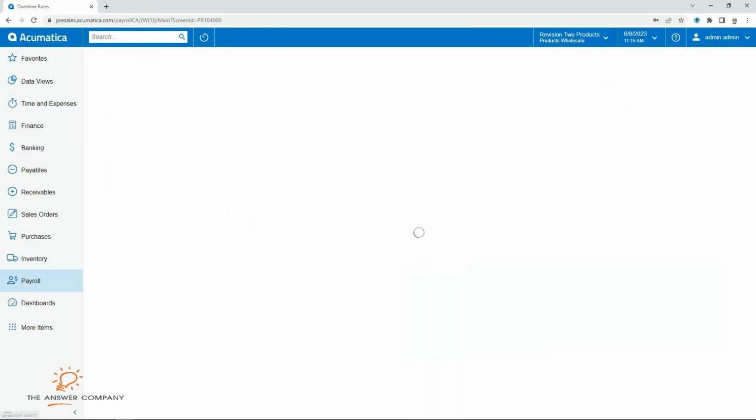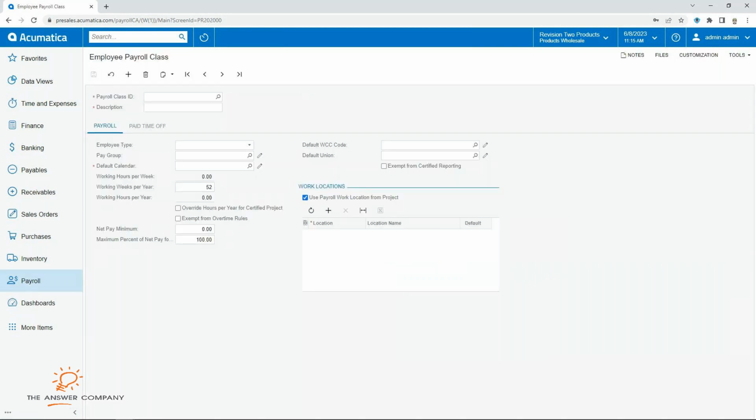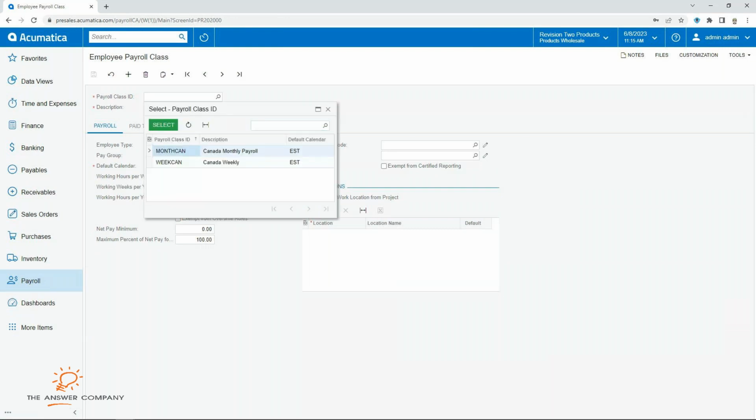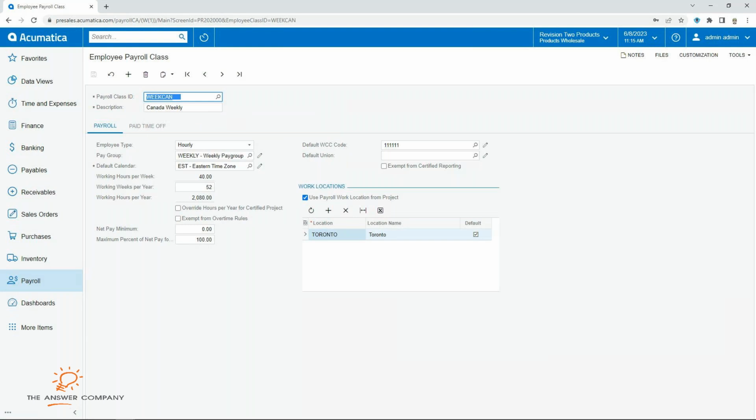Then we also have employee classes. You can think of the class as just like the rest of Acumatica. It's a default delivery tool for the people that are added to the class. And so I have a weekly candidate here, which means that once we assign people to this class, they would become an hourly employee, be included in the weekly pay group, 52 weeks, and be a member of the Toronto work group. And there's my workers' comp code too.